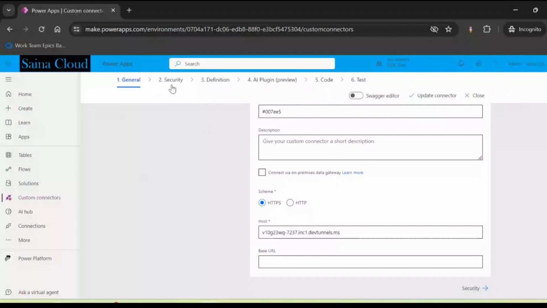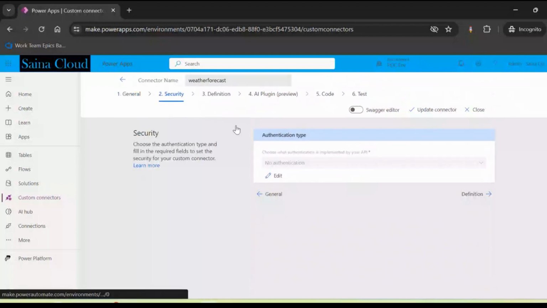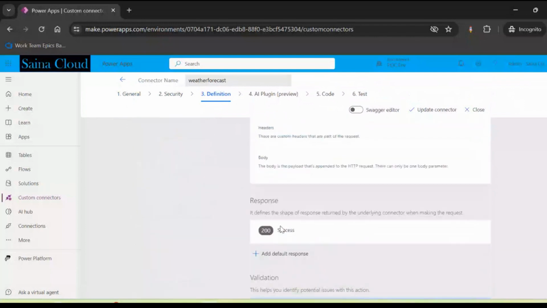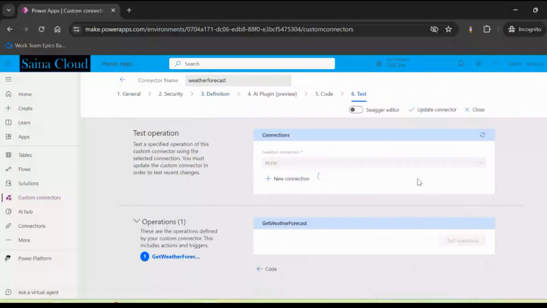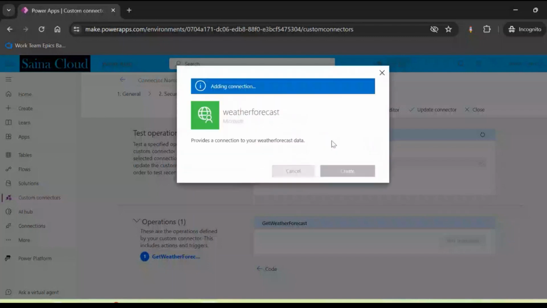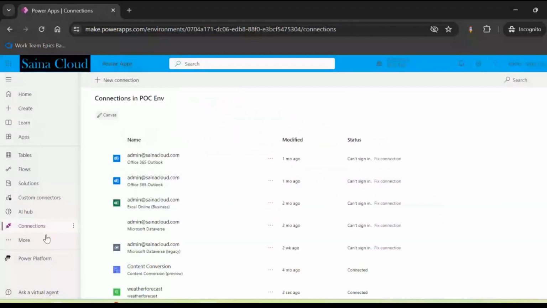You don't have to give any security or definition. It will be added on its own with its own operation ID, with the response saying 200 as the code, which is the success code. So we'll go and test it. Before giving a test, we'll give a connection. Connection has been added. Now we go back to our custom connector.